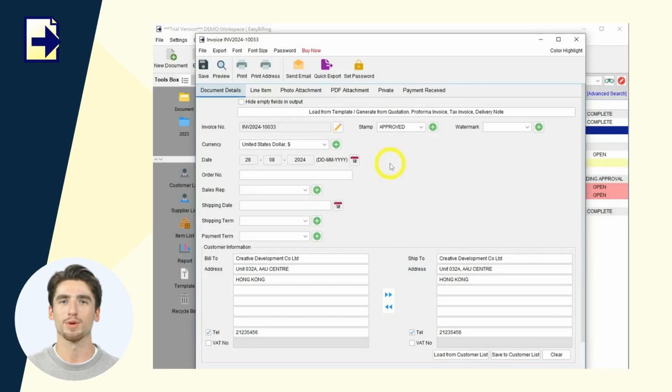In the document and report windows of EasyBilling, you'll find a quick export button at the top of the screen. This quick export button allows you to export documents or reports to a specified folder in your chosen format, such as PDF, HTML, or Excel. It can save you significant time and effort.